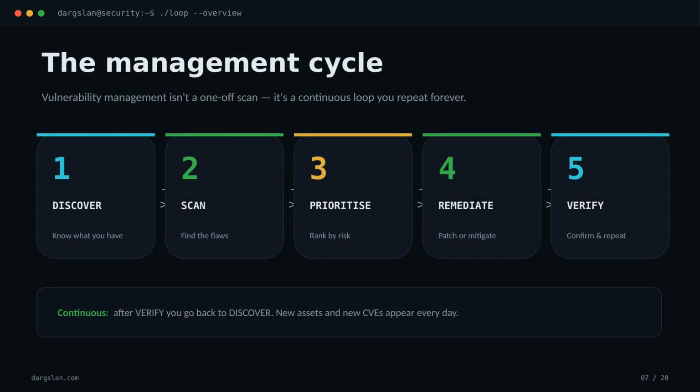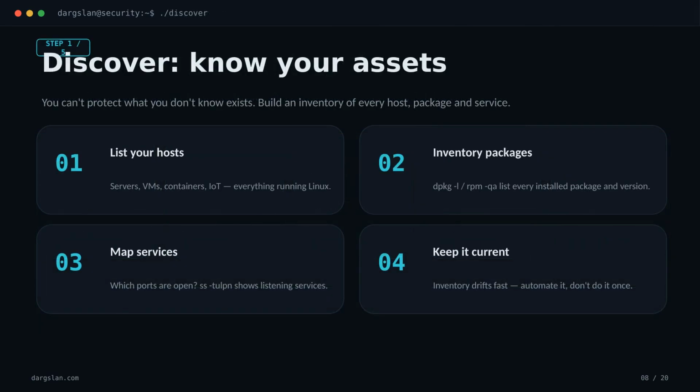With severity under our belt, let's step back and see the bigger picture. The 5-step cycle that turns all this theory into practice. First, we discover what we own. Then we scan it for flaws, prioritize those flaws by real risk, remediate by patching or mitigating, and finally verify the fix actually worked. And here's the key word, continuous. After verify, you loop straight back to discover because new assets appear and new CVEs are published every single day. So let's begin at step 1.